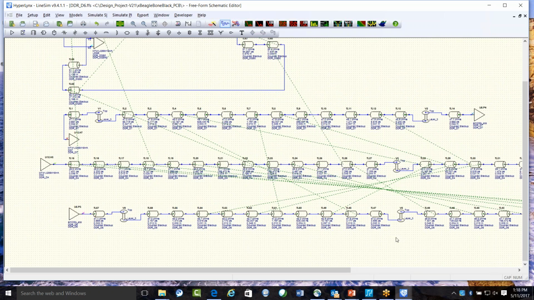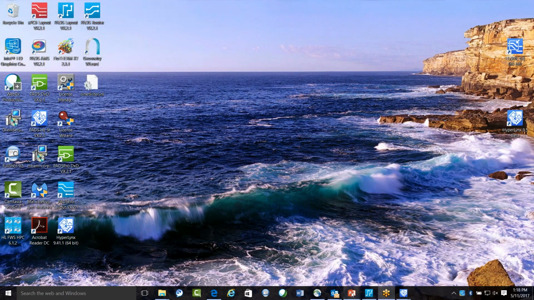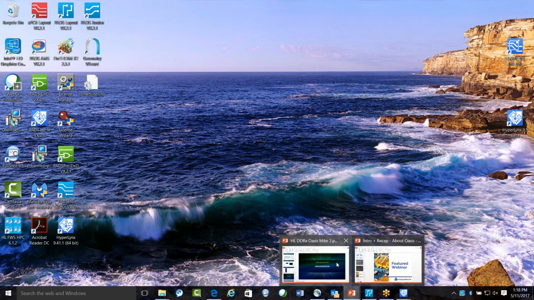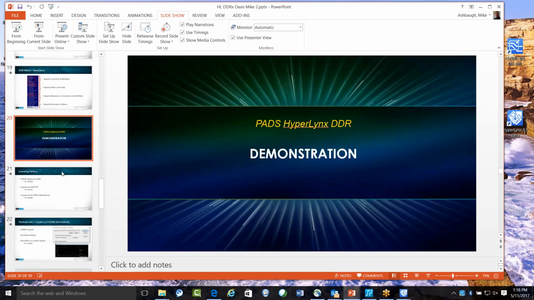Something like that. Okay. So I see it's like 20 after. So that brings us to the end of the demonstration there. I think I hit the highlights that I wanted to show you. Let me go back into the presentation here.